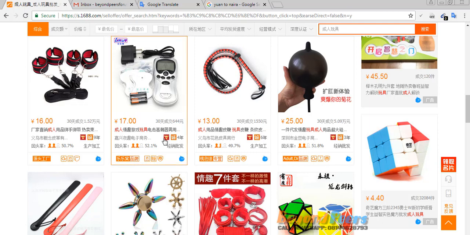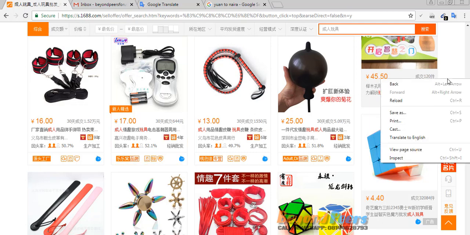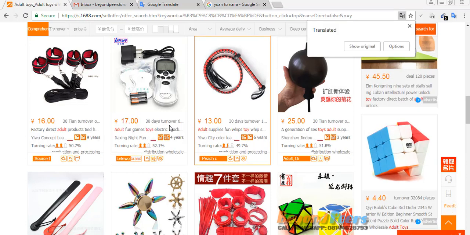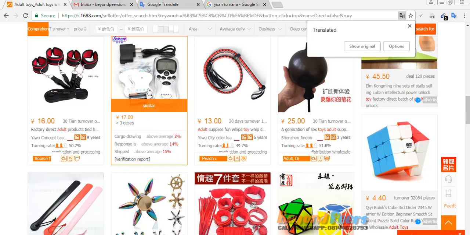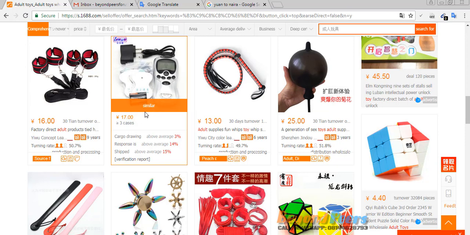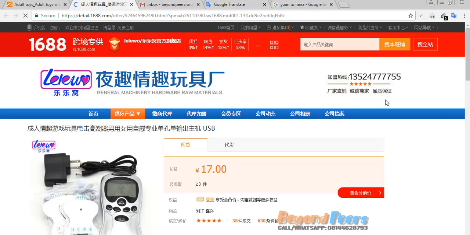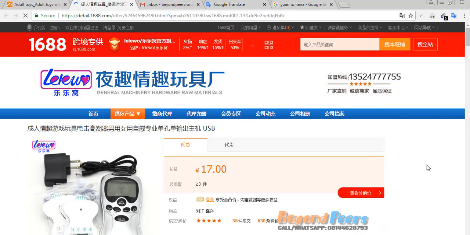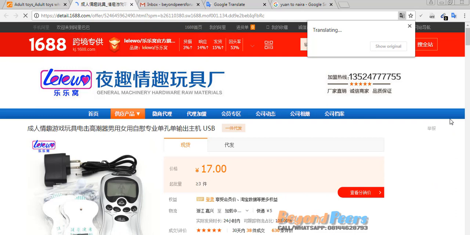So first of all, I don't understand Chinese, so I need to translate this page to English first. So you can see it's translated. I can click if I want to see full details about the product. Just click on the product so you can read the details. When you click on it, it's still going to show up in Chinese, so you repeat the process of right clicking and clicking translate to English.